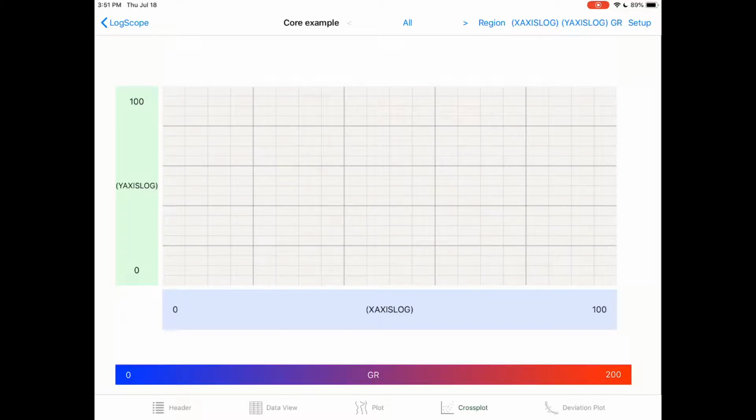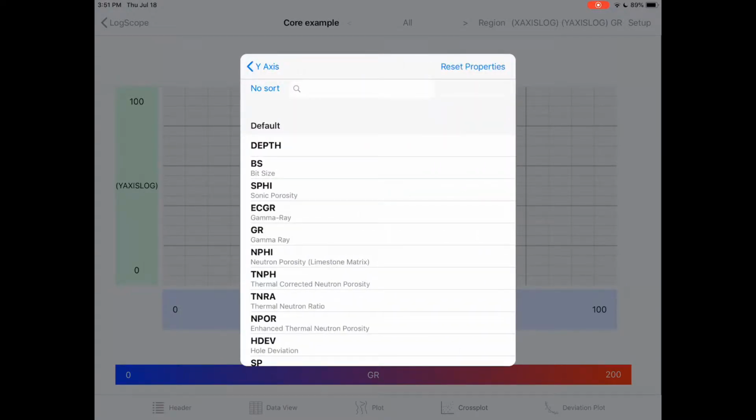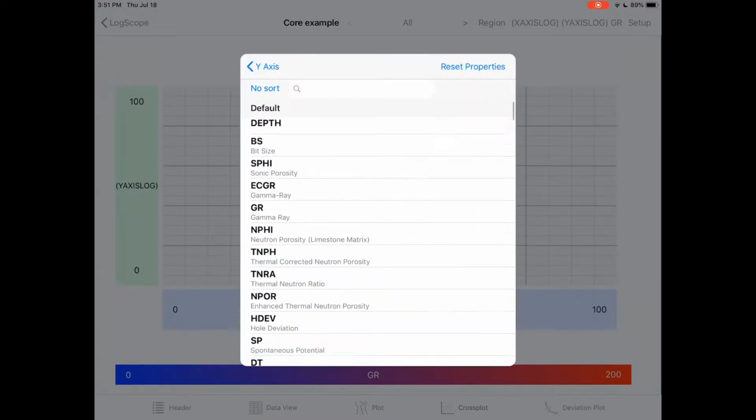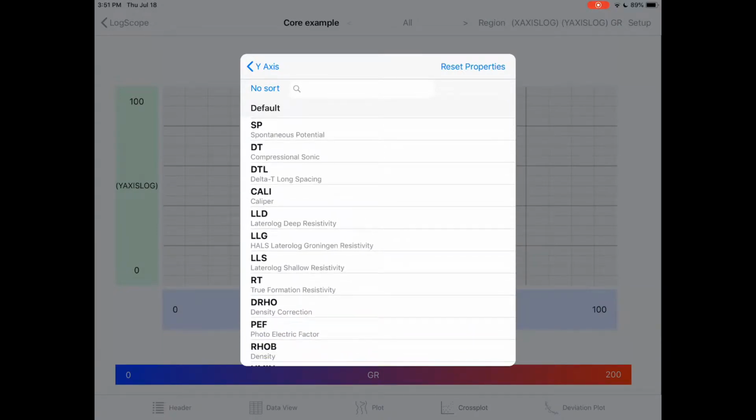Once we're in the crossplot, the X and the Y axis and the gamma ray are shown on the plot. We select the Y axis, which we're going to make a density, and we can either search for it or we can type in density at the top.